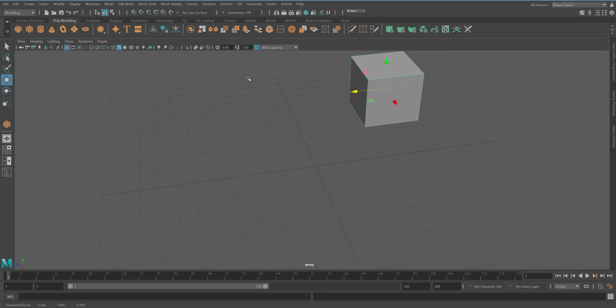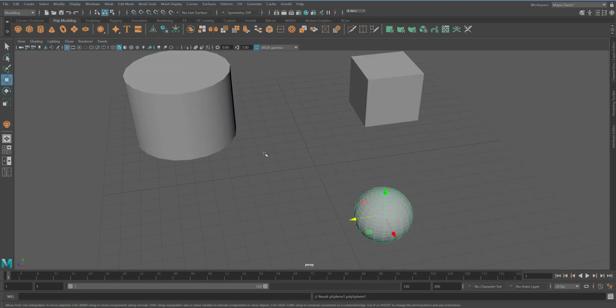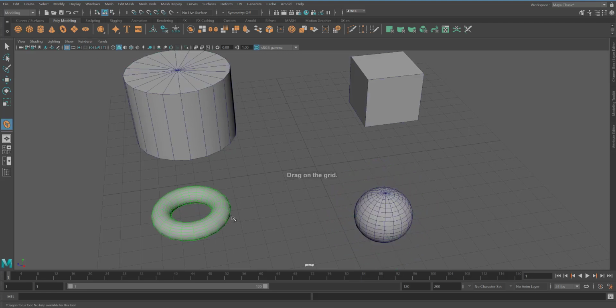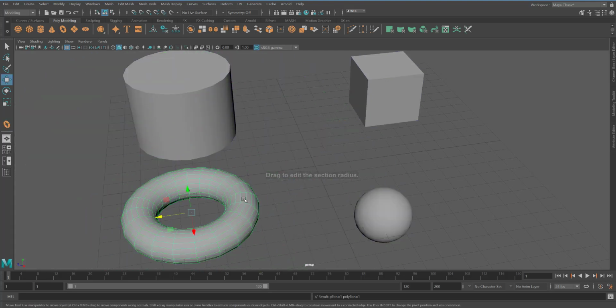So it automatically generates it. And I could do the same with the cylinder. I could select it and drag it up. The sphere will only allow you to generate it all at once, and so on and so forth. So it's really cool, the ability to quickly generate and create polygons like so.